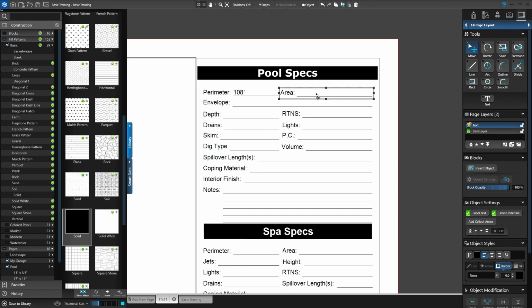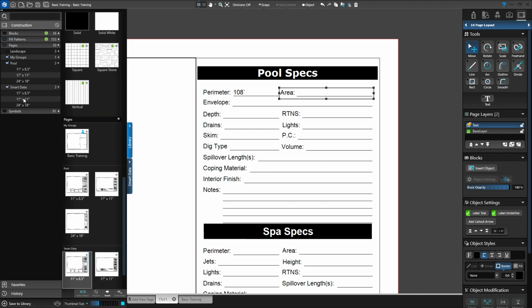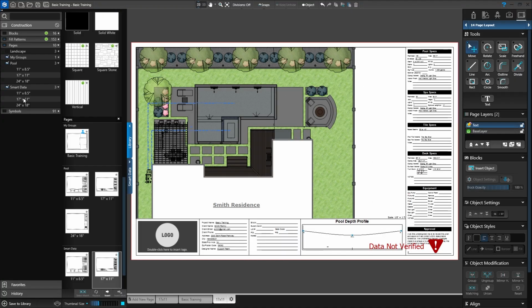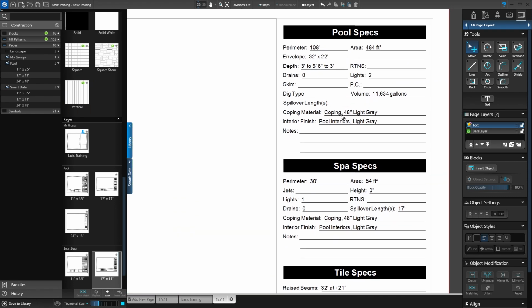In the library, each template has a basic and Smart Data option. Double-click the 17 by 11 Smart Data thumbnail to insert it as a new page. Use the scroll wheel on the mouse to zoom into the top right corner of the page. Then hold down the scroll wheel to pan.